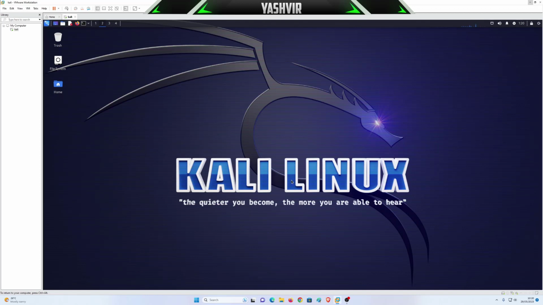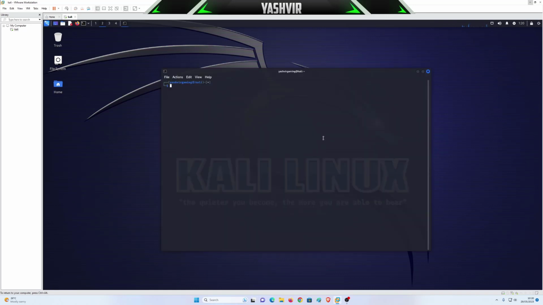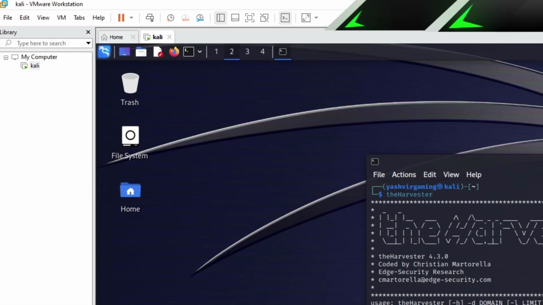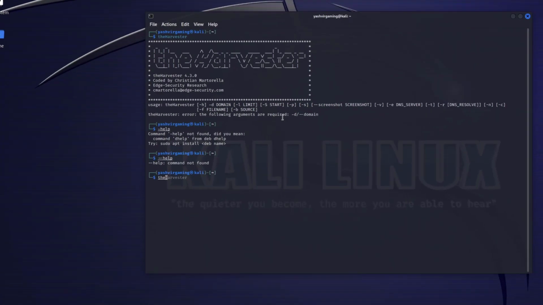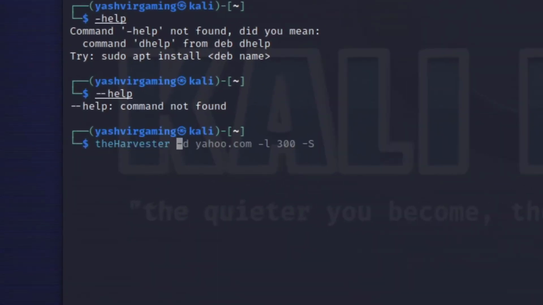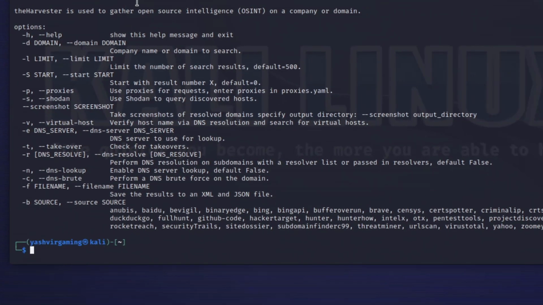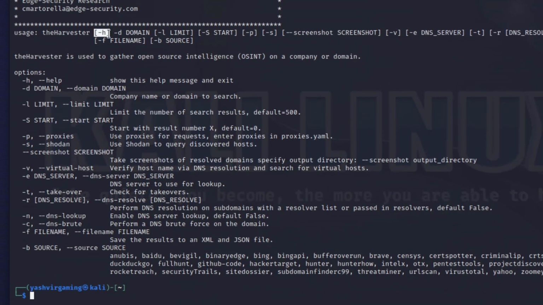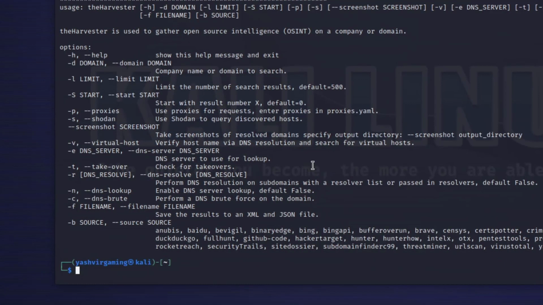Okay, so without any further ado, guys, I'm gonna show you how we're gonna use theHarvester. Basically, you're gonna open terminal and just write theHarvester and hit enter. Then you'll have to re-enter theHarvester and then --help. Now you'll be able to see the options: -d will be the domain, -l a limit, start screenshot, DNS server, and you can see all of that, a lot of stuff.